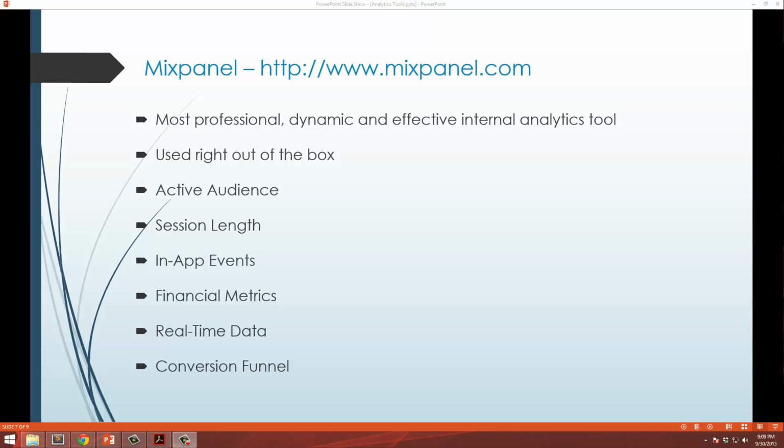Alright, so this offers a ton of features. This list is in no way all of the features. It's just some of them. Active audience, session length, in-app events, and it's particularly useful because it offers the option of measuring retention for separate events, and that allows you to monitor how often a specific action is used after the first time.